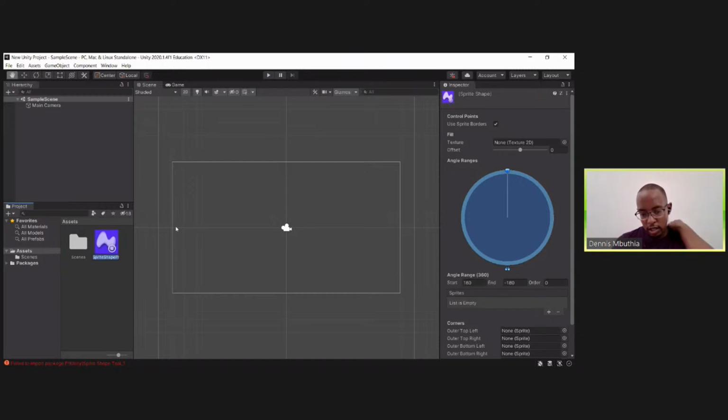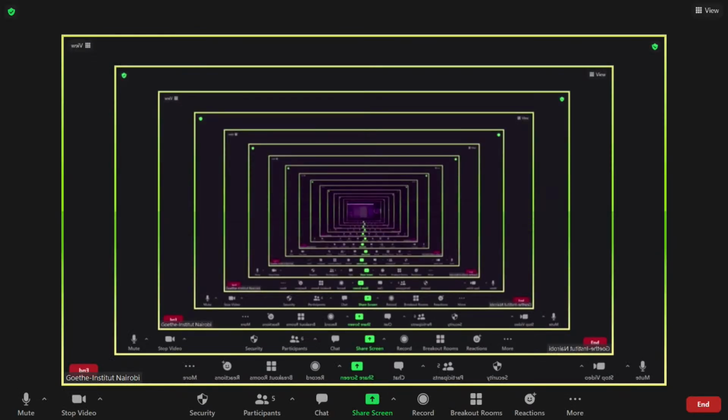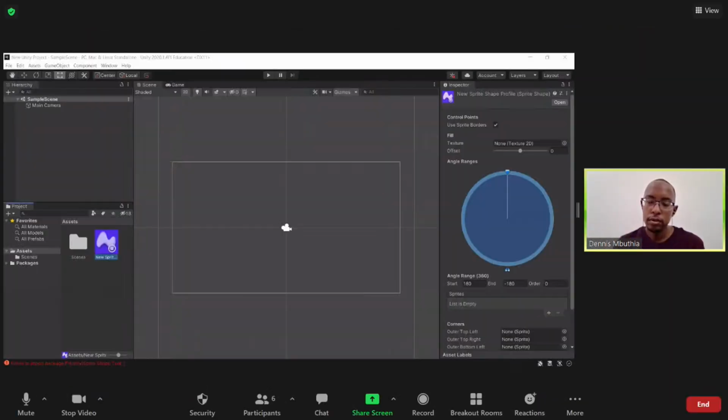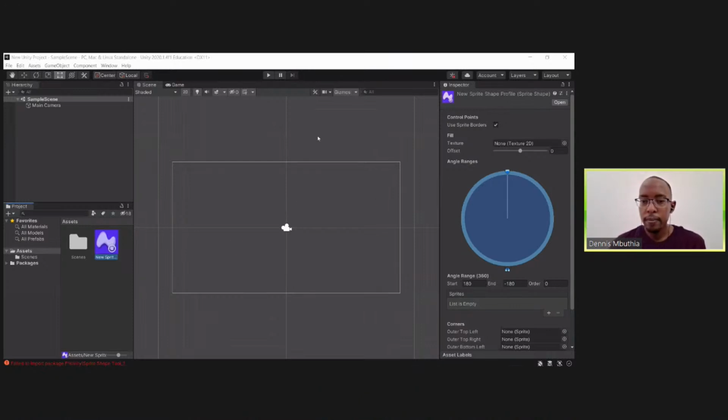So here we are with our Sprite tool. So when we create... I think we've slightly lost... Oh no, we're back. Sorry about that. It's fine. Okay, yeah, sharing.